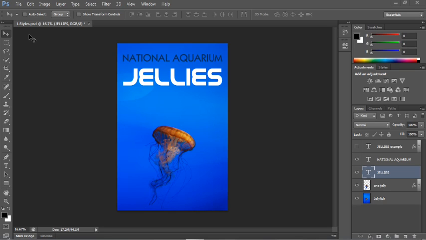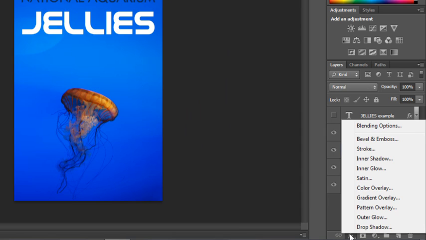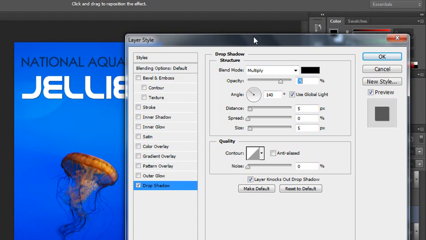So let's start by reviewing each one of them with our Jellies text layer, which I have selected in the Layers panel. To access the styles, you'll click the FX button at the bottom of the panel, and then you'll choose one of the styles to open up the styles box. So let's say we decide we want to start with the drop shadow. This brings open our Layer Style dialog box.